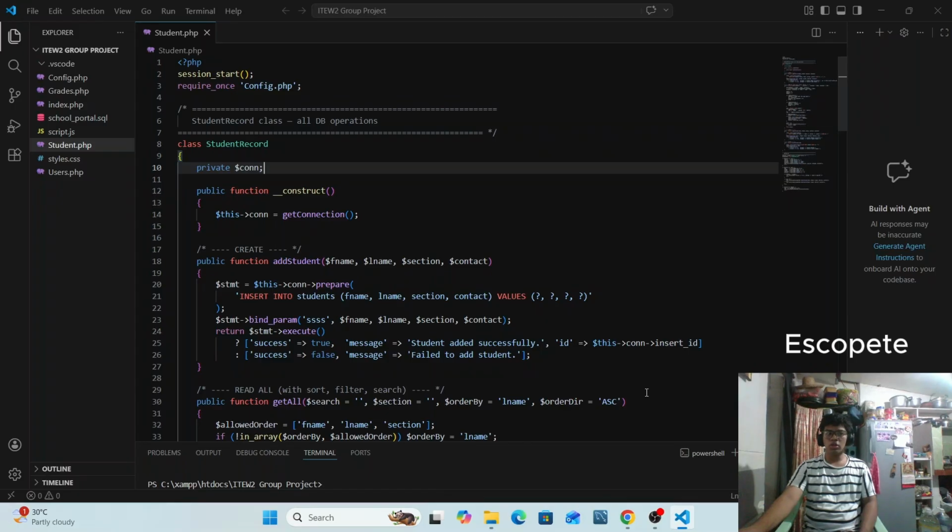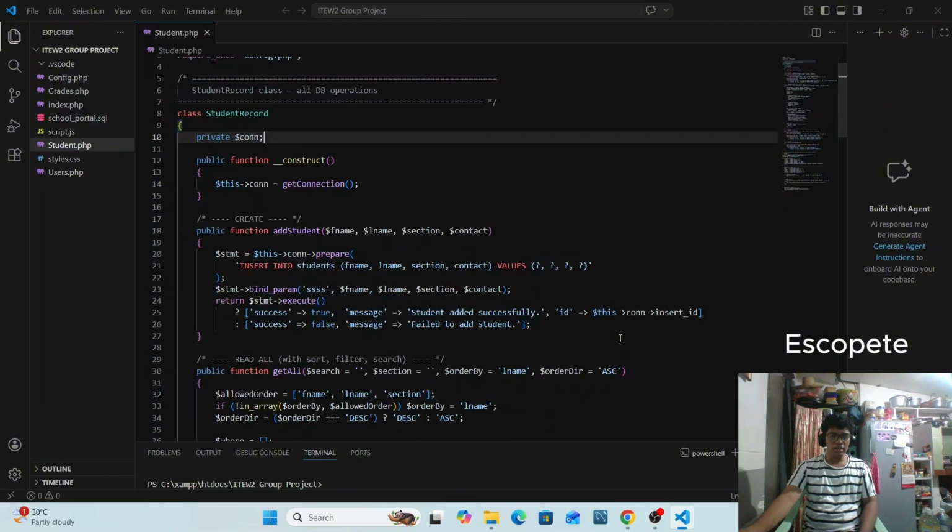The PHP code establishes a student management system which enables users to perform all four CRUD operations: create, read, update, and delete for student database records. The system starts user session management through the session start function before it loads the config PHP file, which probably contains database connection information. The student record class is responsible for handling all student-related database actions.